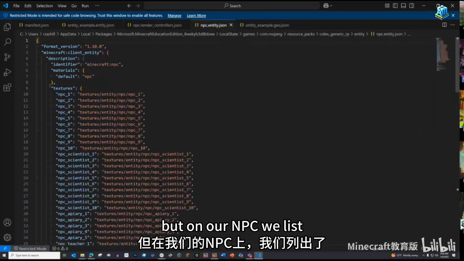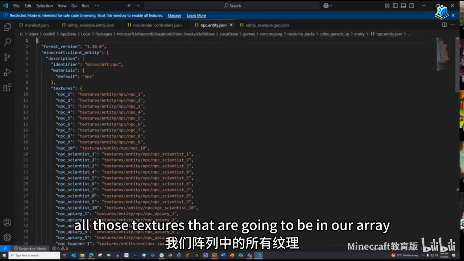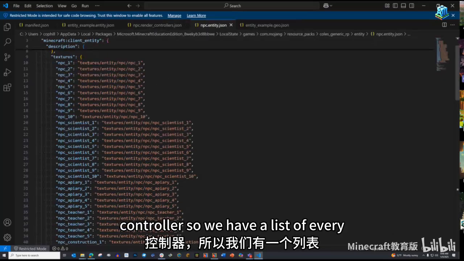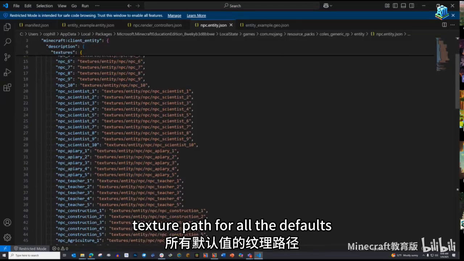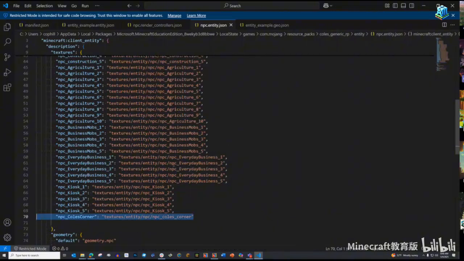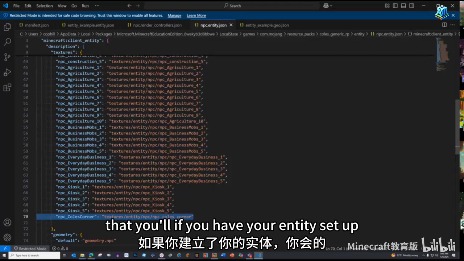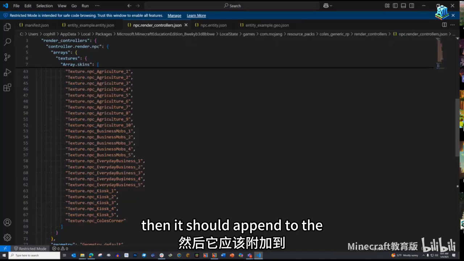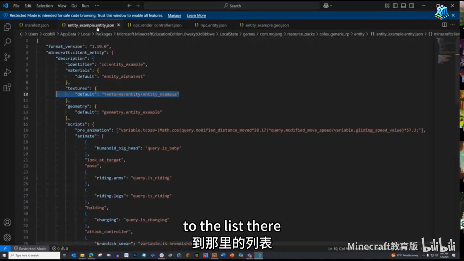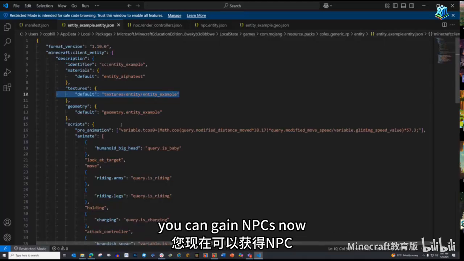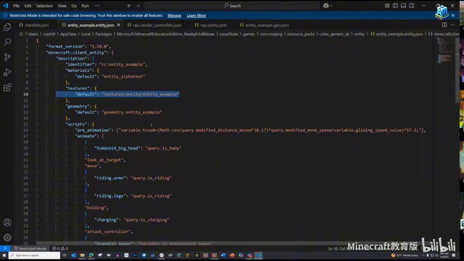But on our NPC, we list all those textures that are going to be in our array inside of the render controller. So we have a list of every texture path for all the defaults, and then I appended mine down here. When you put both of those together, if you have your entity set up and your render controller set up, then it should append to the list there. That's cool. You don't have to lose any NPCs; you can gain NPCs now.